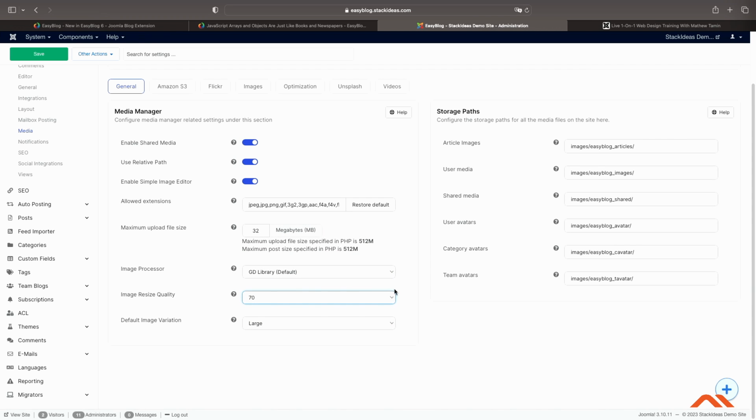Okay, so this is the general section right here. It's showing you all the paths to everything, so you don't have to mess with this. Default image variation, you leave it at large. All this right here, you can leave those.